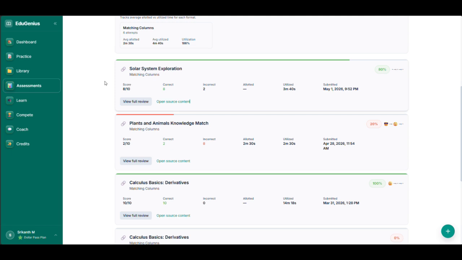Each card provides a summary at a glance. You'll see your score, correct answers, and how much time you spent on the assessment.